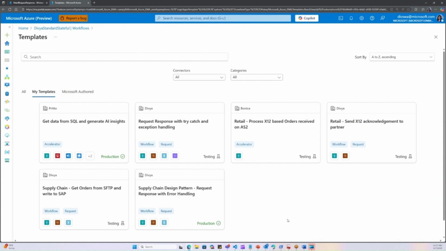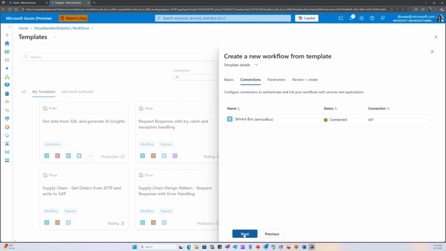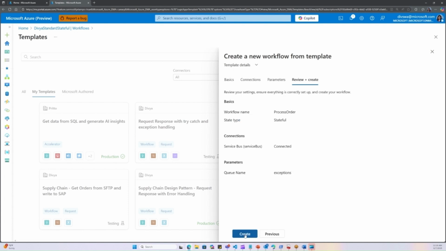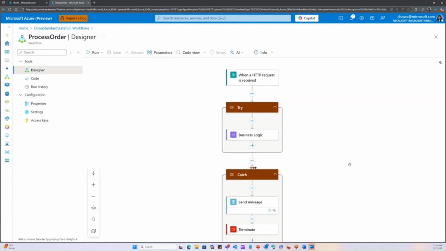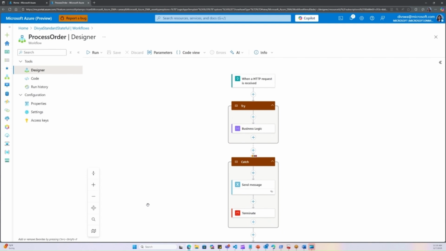So let's go ahead and test the template we just created. You will go through the process of providing name for your workflow, configuring connections and parameters, and finally creating workflow. Here's the workflow that's created from the template. You can test it and go through this cycle of publish and test till you are ready to push this in production.